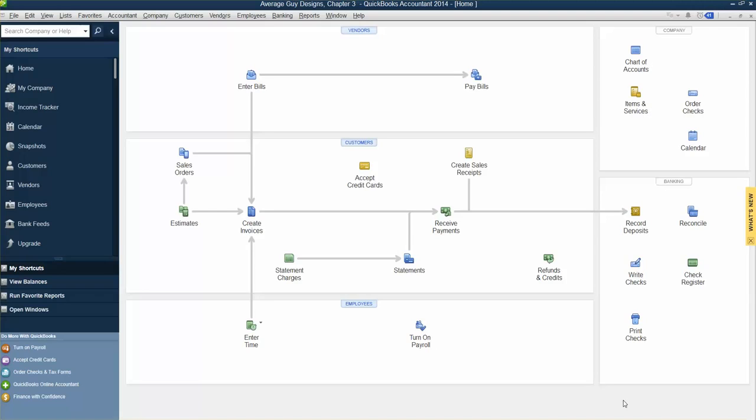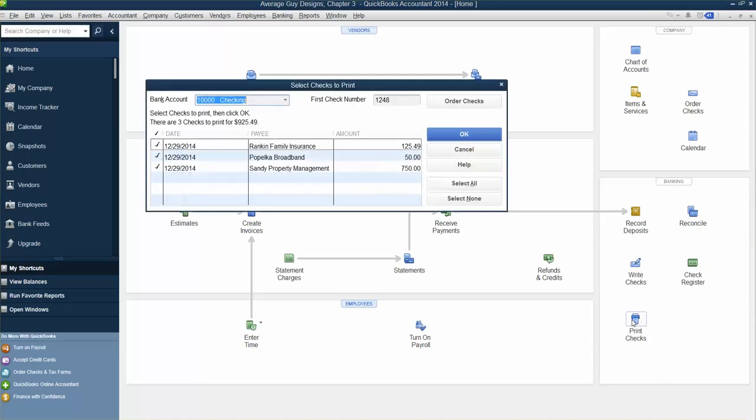Next, print a batch of checks. So once we have indicated that checks are to be printed, we need to issue a separate command to print them. So click the Print Checks task icon in banking. Tap the tab and then type 1249. Click the check mark to the left of Sandy Properties to deselect it. Okay, so we have 2 selected and 1 unselected.